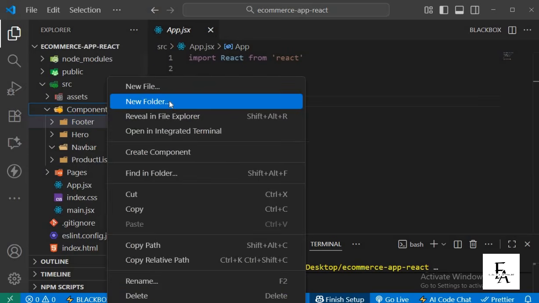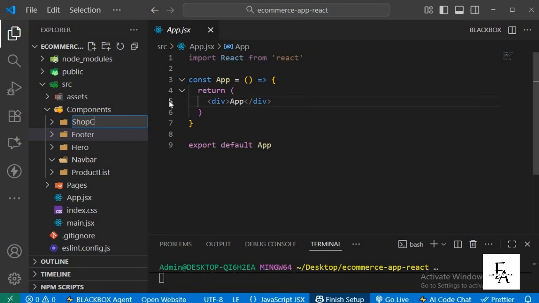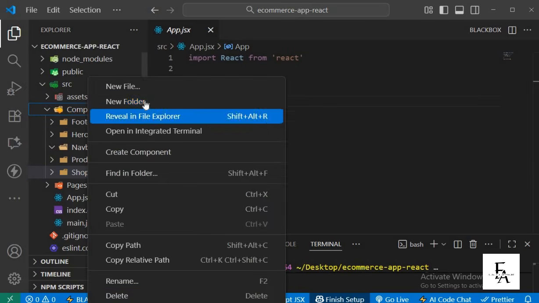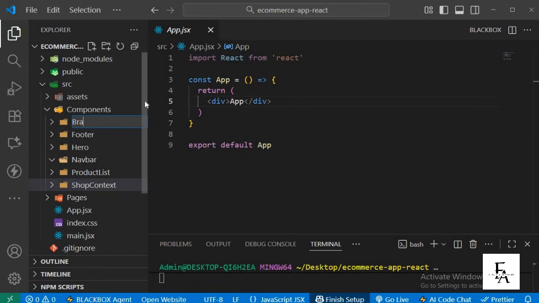And then we're going to create shop context. And then we'll create another folder for brand. And that is what we're going to have in the components.